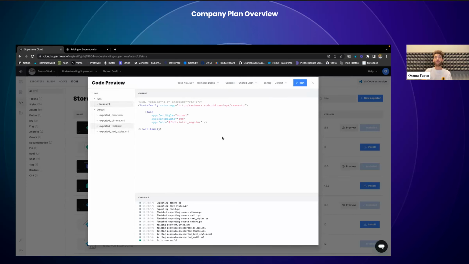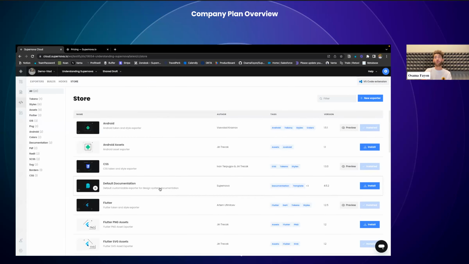Now, as I mentioned, you can use the exporter the way it's set up, or you can customize it and add new values depending on what you're working on and matches your expectation. Or if none of these exporters are good for you, you can always create an exporter from scratch.